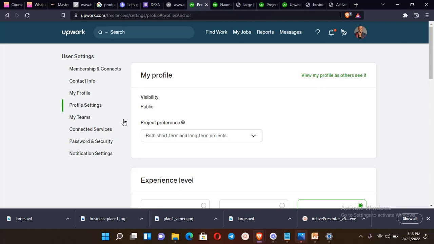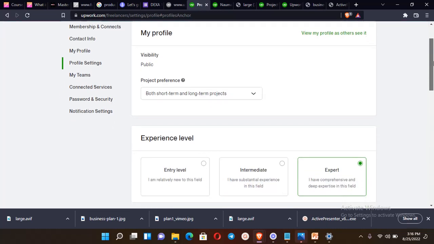Okay, under your profile setting, you're going to select your project preference. Are you interested in working on long-term projects, which is 3 months and above, or are you interested in working on just short-term projects? You can say you want to work on just short-term projects, or you can say you want to work on both short-term and long-term projects. This helps the platform to recommend jobs that are suitable for you.